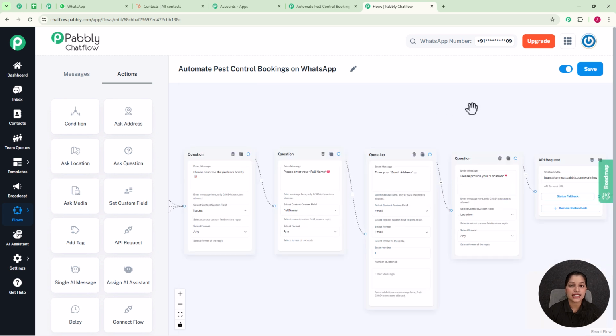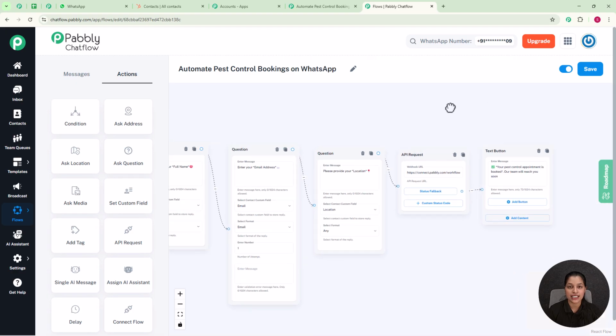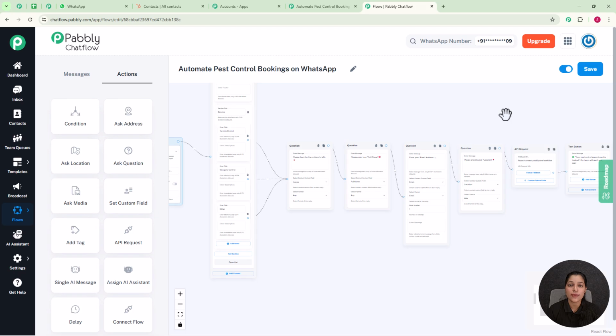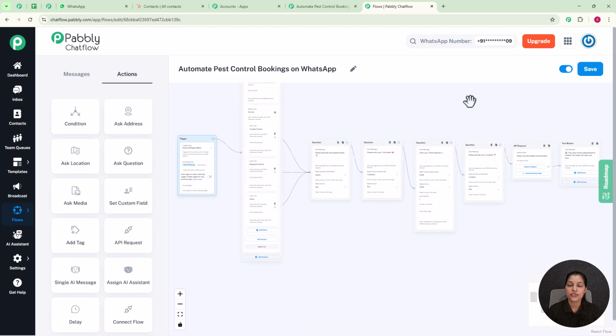So here you can see this is the flow I have created for the chatbot, and now I am going to show you how you can create your own WhatsApp chatbot for your own business. But before that I am going to show you the real working of this chatbot.